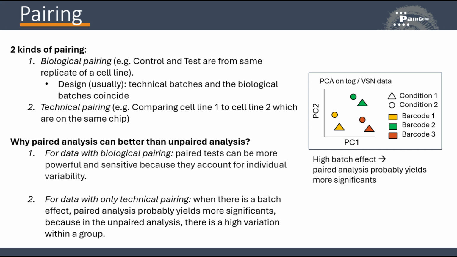Usually, the design is chosen as such that the biological replicates and the chips, that is the technical pairing, are the same. However, even when there is no biological pairing, for example, for comparing a cell line to another one, sometimes it is good to do paired analysis for PamGene data. In these cases, we talk about technical pairing. Samples from different cell lines that are on the same chip are technically paired. We generally prefer paired analysis for phosphosite data because it can be more powerful and sensitive.